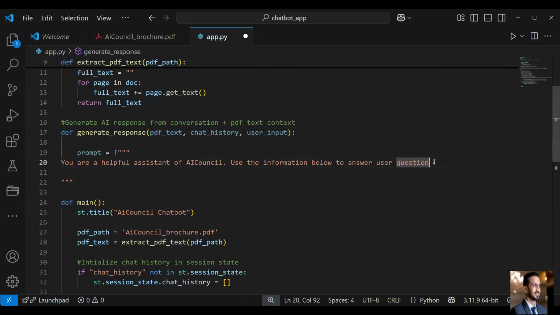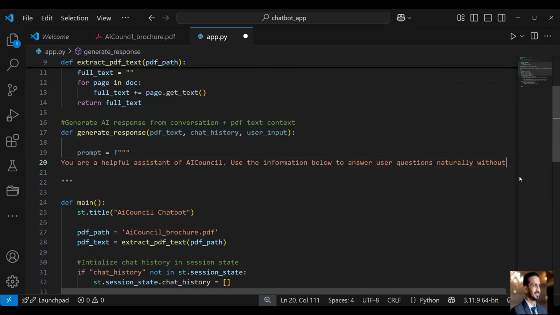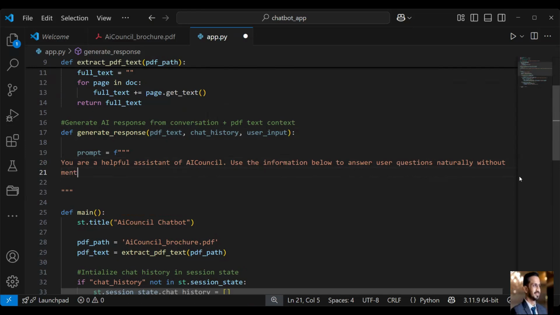Okay, questions should be answered naturally. That means it should work as if a human is responding, more natural, without mentioning the source document.